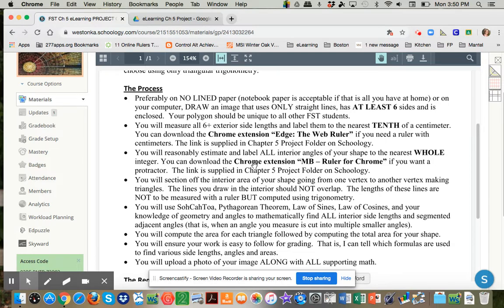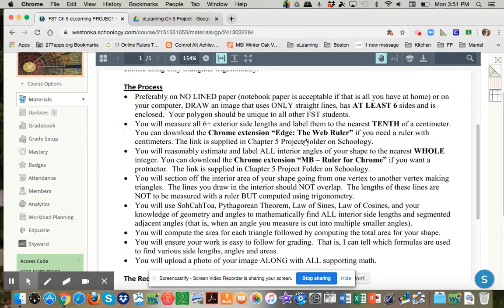To get the 6 interior angles, you're going to need a protractor. You need to do all of the angles, and this protractor tool, again, it's in the Chapter 5 folder, is a really great tool. The video will show you how to use that. Measure that to the whole integer.